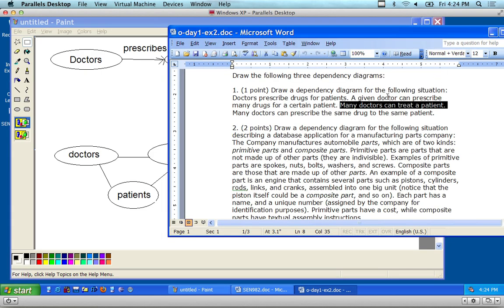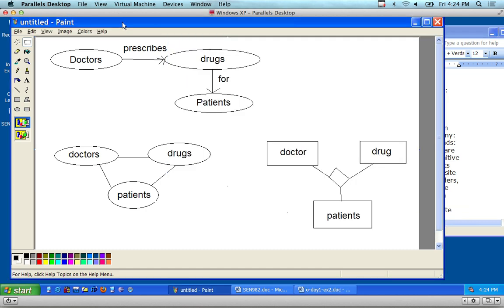So now, doctors prescribe drugs for patients. Drugs is plural in terms of its sounding, so we have multiple arrows over here. Doctors are prescribing drugs, multiple drugs. So I'm going to write two arrows over here as well.